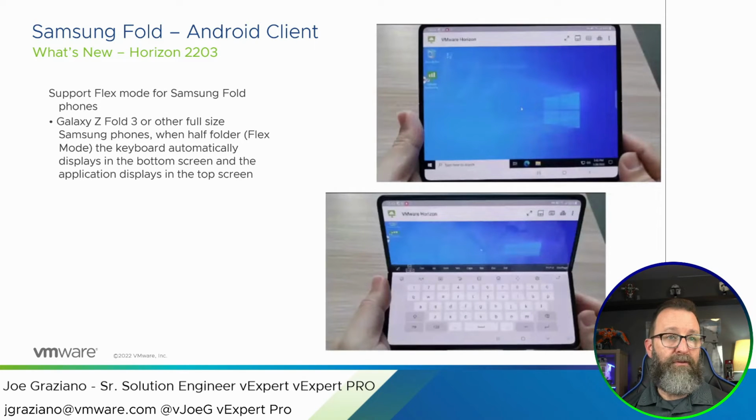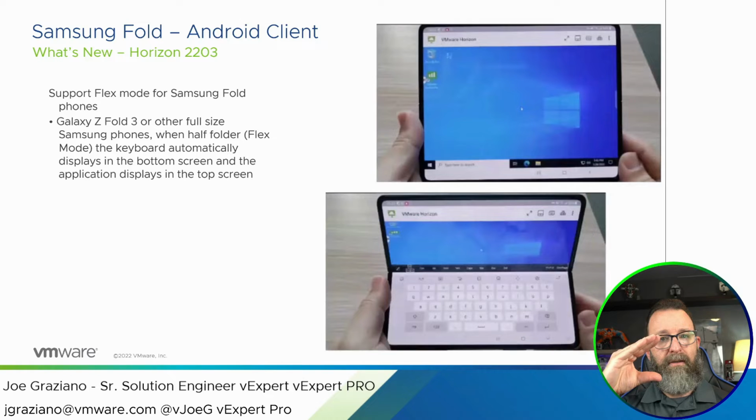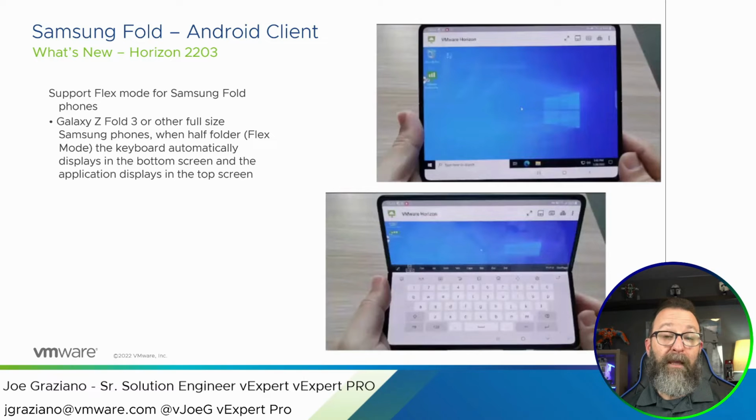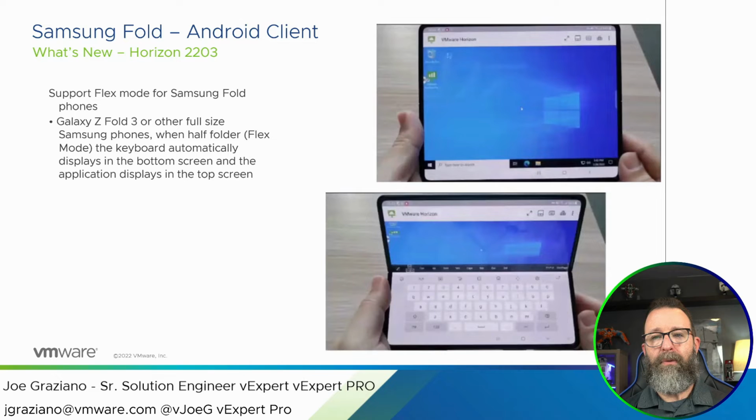And probably one of the coolest is the Samsung Folds. I don't know if any of you have one of these devices, but support in 2203 has been added for the Fold. So what's the neat thing about this is if you have the phone fully opened, you've got a full desktop like you see in the top picture. But then if you fold it in half, but not closed, the keyboard will now show up in the bottom part of the display. So you effectively have kind of like a mini laptop on your phone. It's pretty cool.